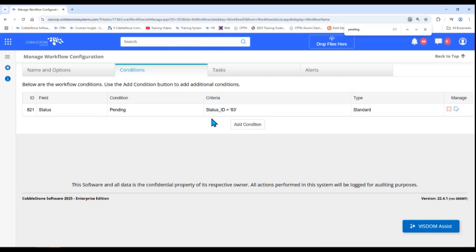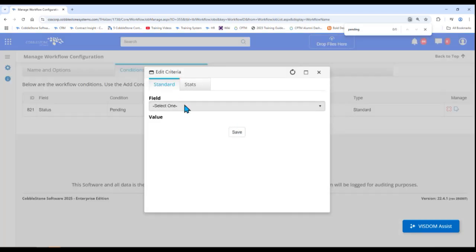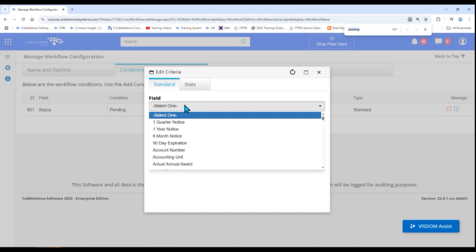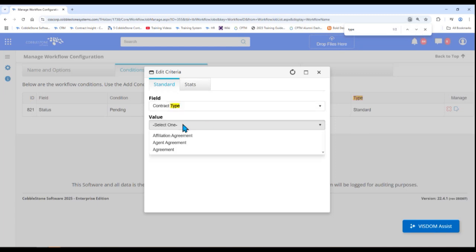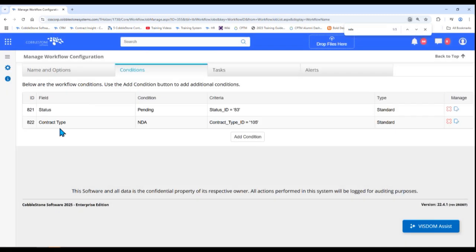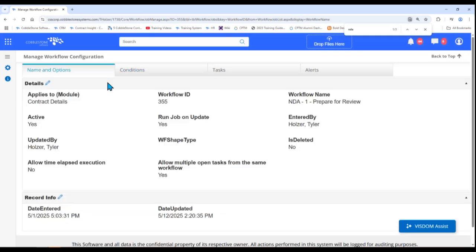So there's one condition, and that might be fine for you. If you have a very straightforward process, you have the same approval process for every contract, you may only need one condition, right? Every contract, whenever it's entered, the status defaults to pending, and boom, it triggers this workflow approval step. In our case, we are going to go one level deeper, add one more condition. In this case, where the contract type must equal NDA. So we'll do Control F again. We'll go find the contract type field, and then I'll choose NDA from my drop-down list again. And as a reminder, I did that because over in Name and Options, this is specifically an NDA approval process.